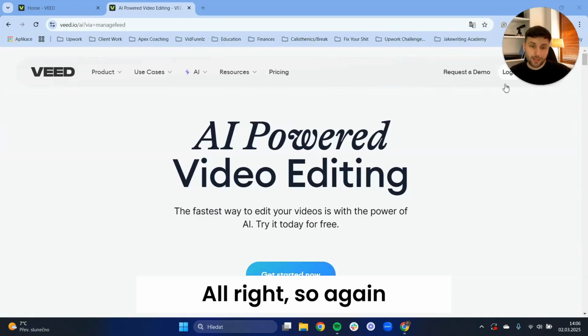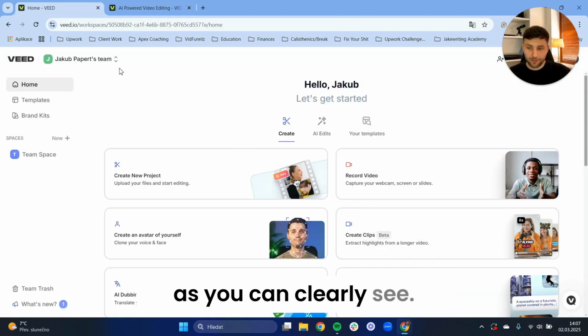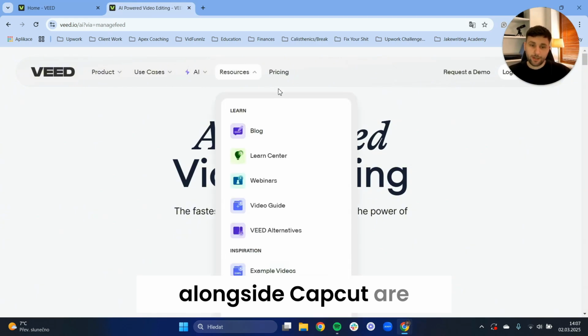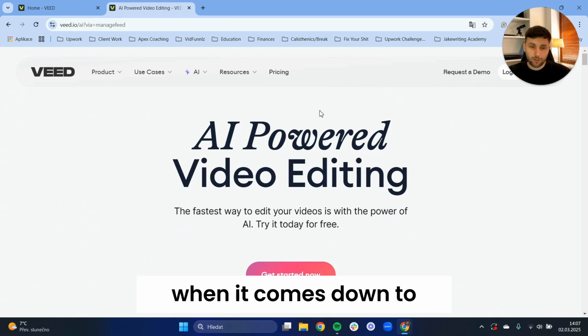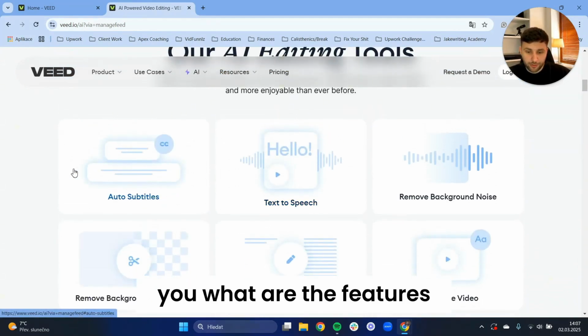All right, so again, we are on the Weed.io homepage. Now, I just wanted to clearly mention that this is no advertisement. I'm just using it myself. As you can clearly see, here's my professional profile. I just wanted to show you this because Weed, in my opinion, alongside CapCut, are the best tools when it comes down to video editing because they save you so much of your time, right? So let me just show you what the features and benefits are.